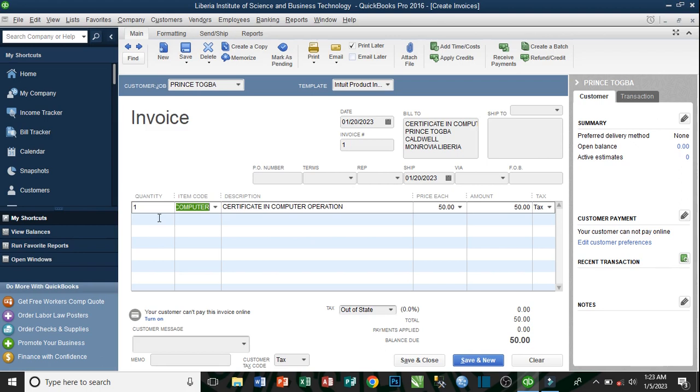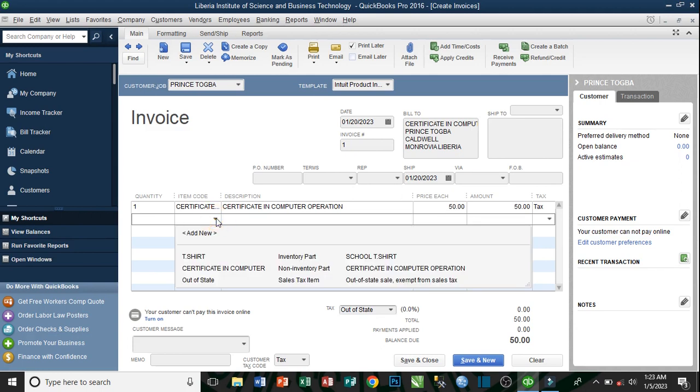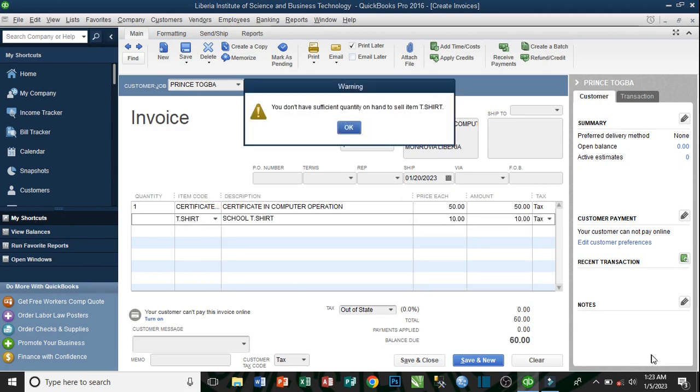Suppose you want to give in a t-shirt. You come back to the same area, second line. You say I want to give in a t-shirt. So now his bill has increased to $60. But look here, QuickBooks is telling you something. You don't have sufficient quantity on hand to sell this item. What they are telling you is that you are not making an order for this yet. You are not making a purchase order for this. That's why they are telling us.